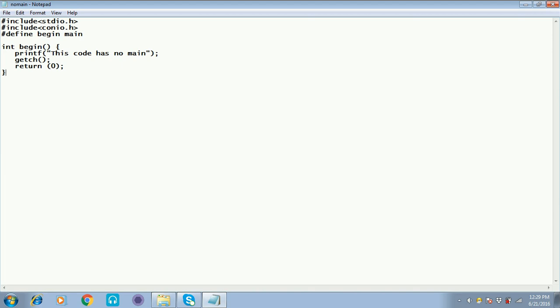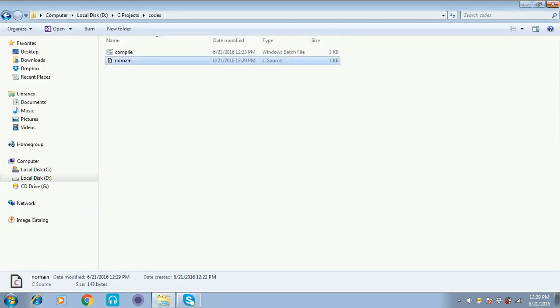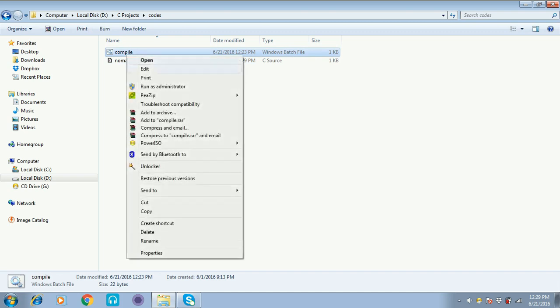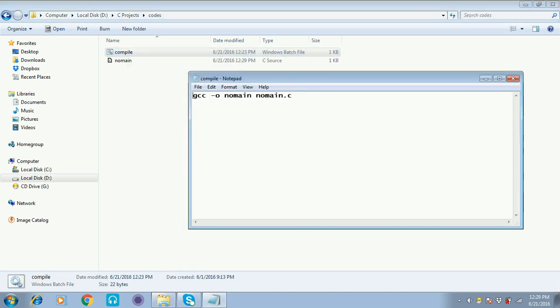I generally don't run the C code directly. I write batch files for that. So here I'll show you what is the content of the batch file. I have installed GCC on Windows. That is the best thing I would do. So I would recommend you all to also use GCC.